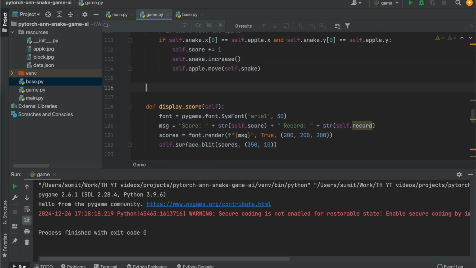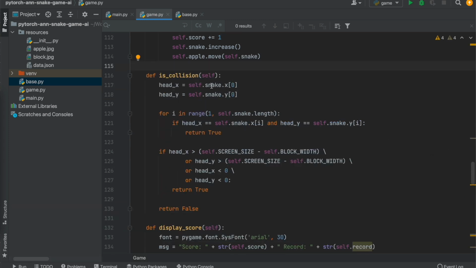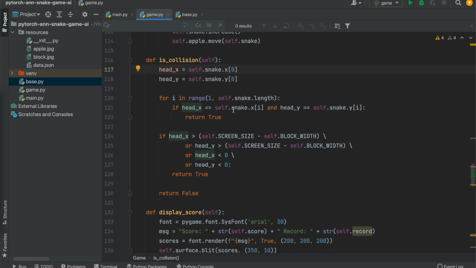Let's create a new method here for checking the collision. Let's understand this. So in snake body, the block at 0th index would be head. So we'll get the head coordinates, x and y, and then we'll check it against the rest of the snake body to see if head is hitting the snake body.